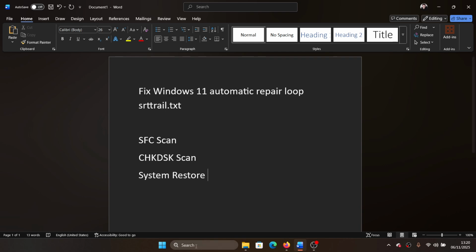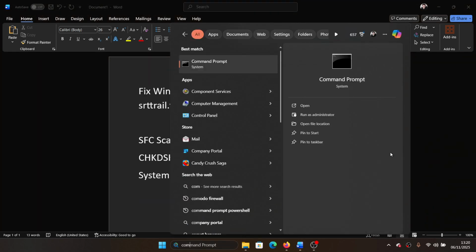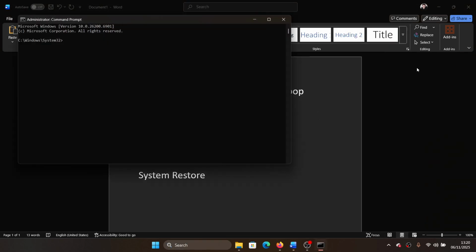The first solution is an SFC scan. Search for command prompt in the Windows search bar and click on Run as Administrator. Type the command sfc /scannow and hit enter to invoke the SFC scan.